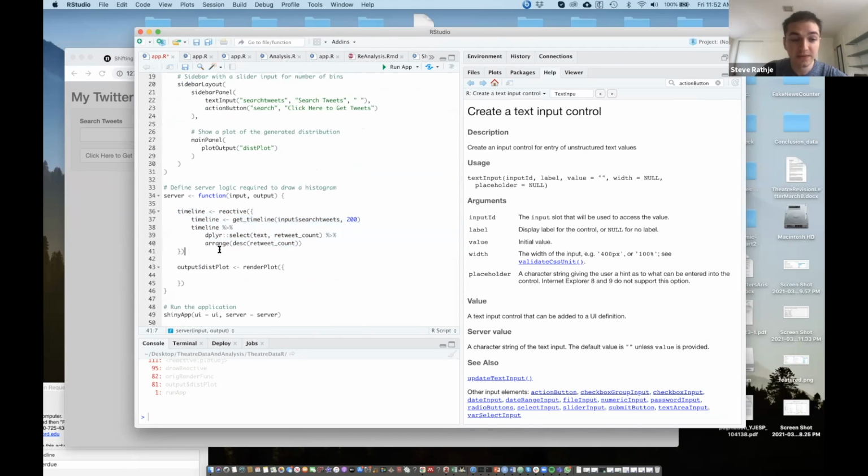Once you've computed this function, you want to create a reactable element. This will present a table showing someone's most retweeted tweets.